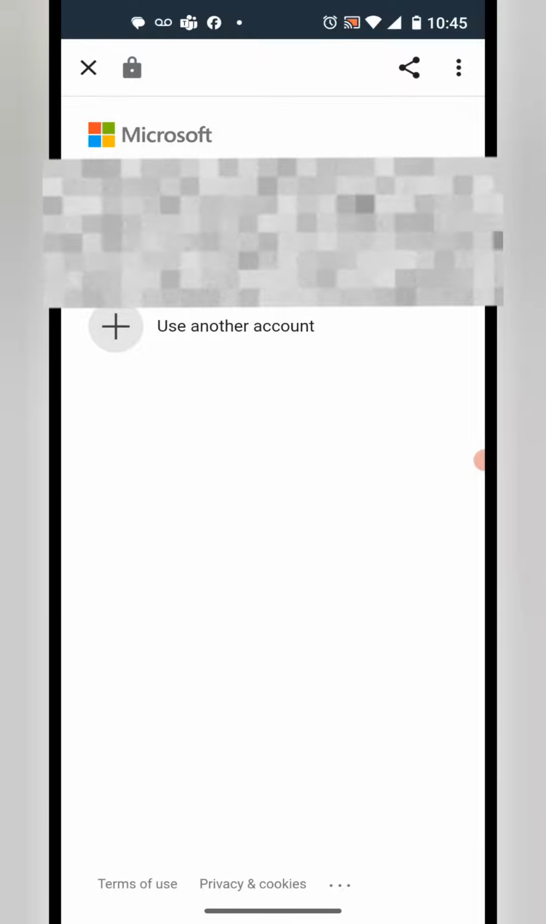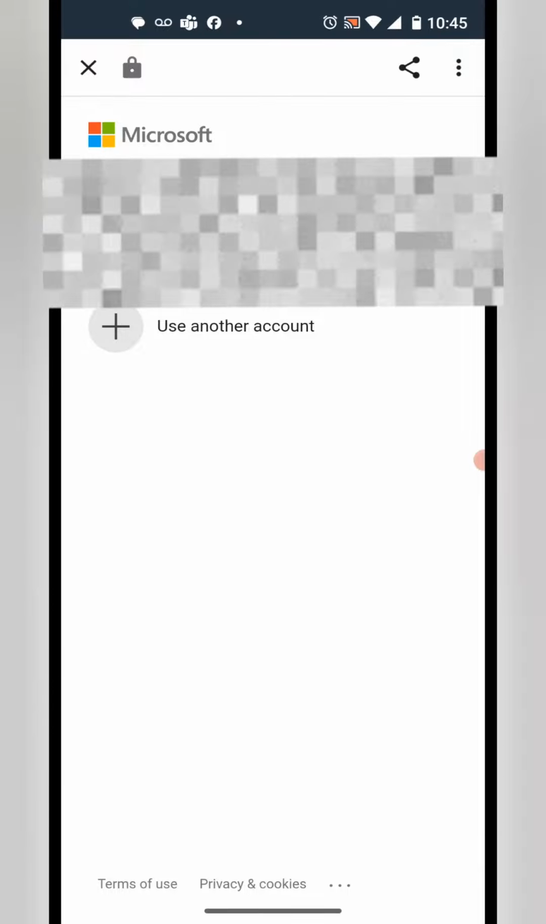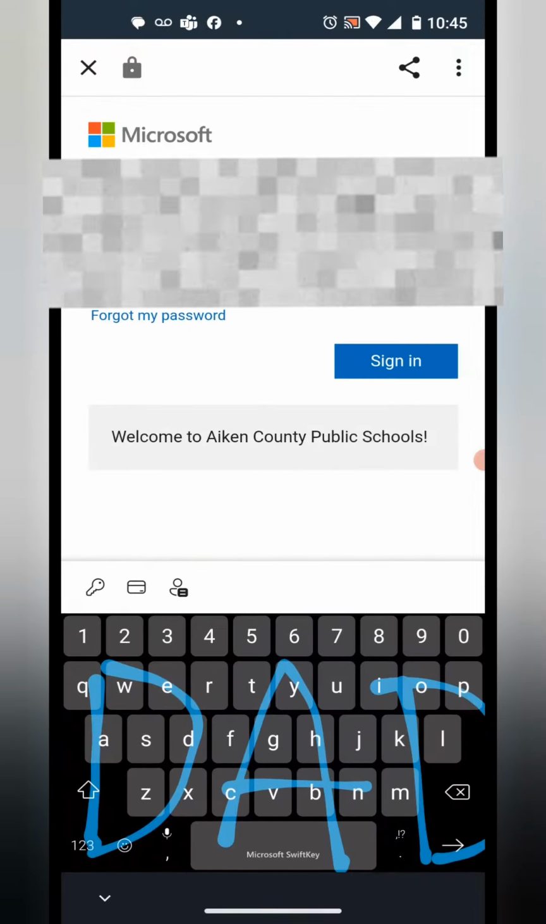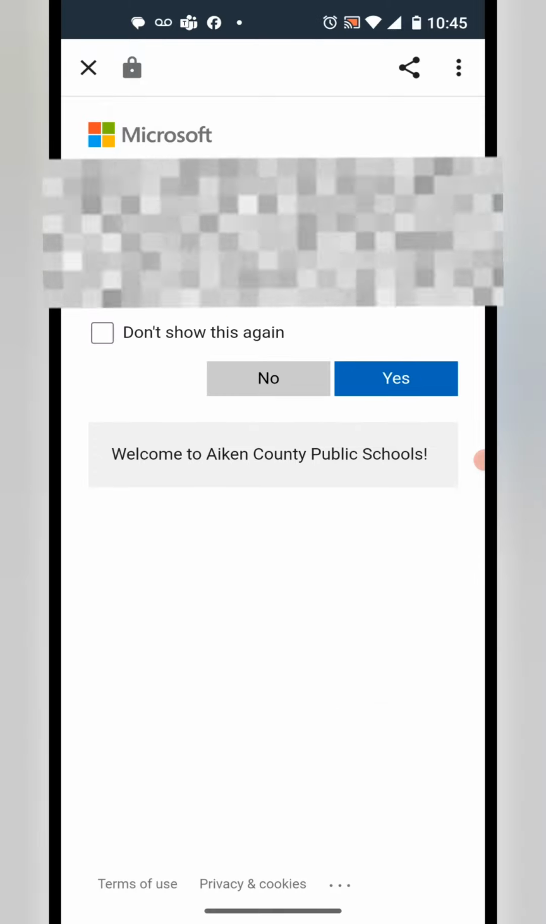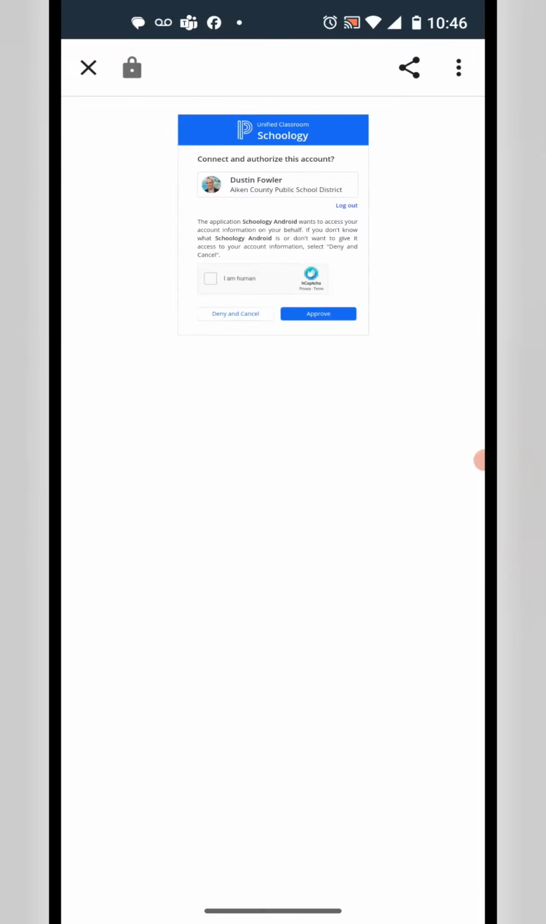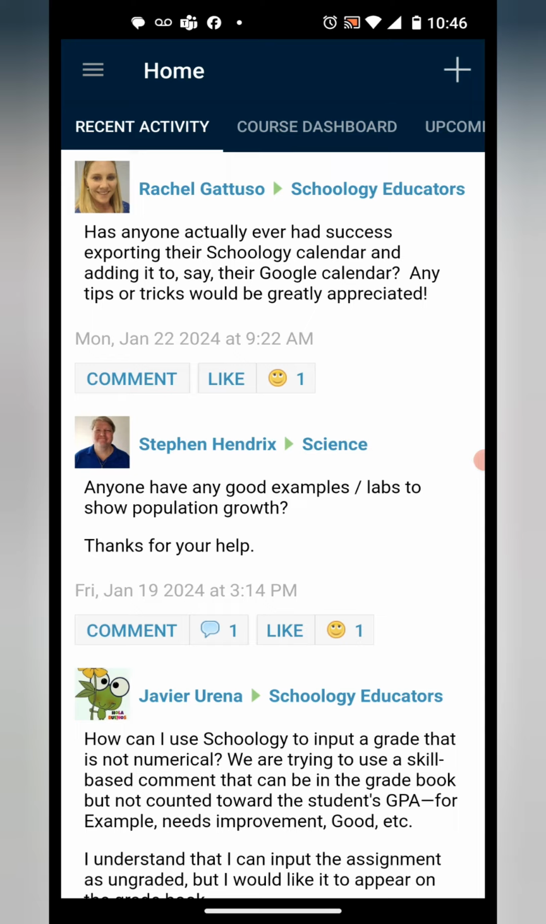After you've clicked the sign in with SSO, it's going to pull up your school information for your email. If you click on your account and then type in your password, it'll ask you if you want to stay signed in, and you can say yes. And then it's going to ask you to prove that you are a human. Check the box and click approve. And there you have it. You're signed in to Schoology on mobile.